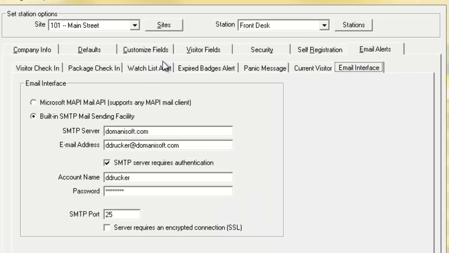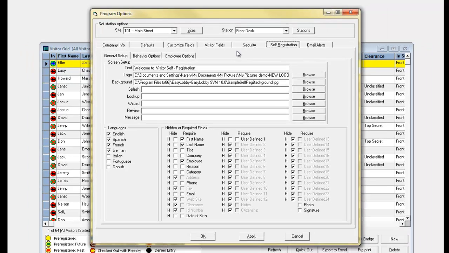In your email interface, you have the choice of a Microsoft MAPI email client or the built-in SMTP mail sending facility. And for both of these, you need to have a valid email account and be connected to your email for it to work. In the Self-Registration tab, this is where you would configure self-registration mode.